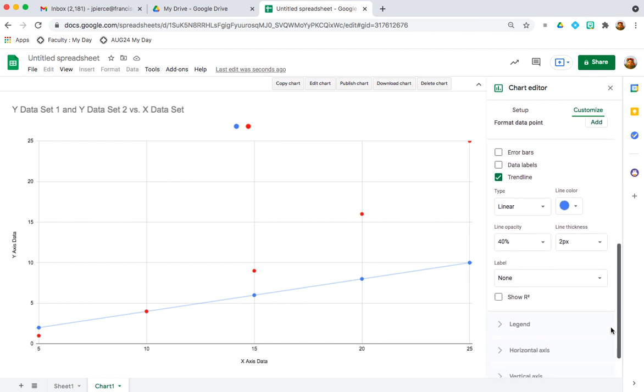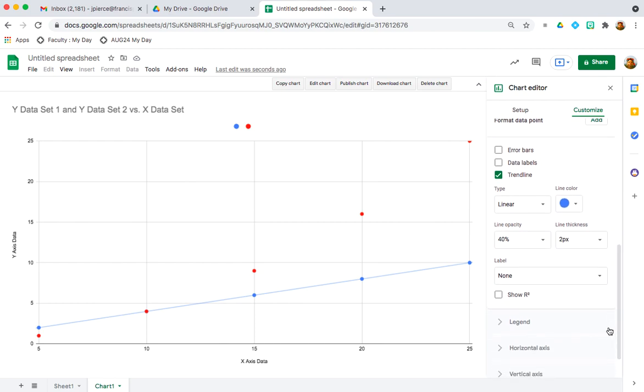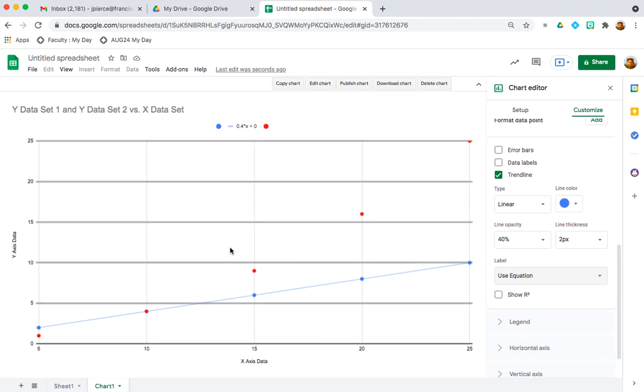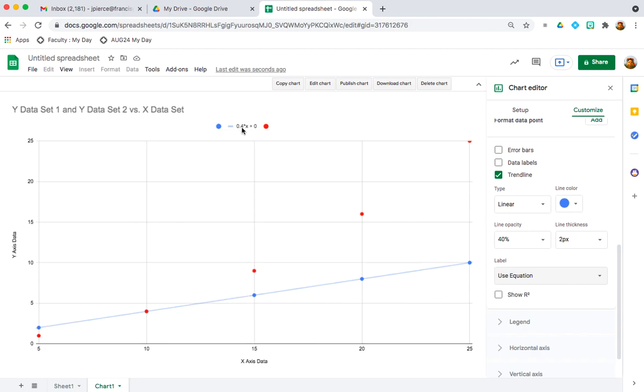And what's often important when you're doing a line of best fit is to actually show the equation of that line. And so what I'm going to do is where there's this option that says label, I'm going to click use equation. And you notice here it says 0.4x plus 0. Well, that's your mx plus b. So your slope of this line of best fit is 0.4. And then the y-intercept of this line of best fit happens to be 0.